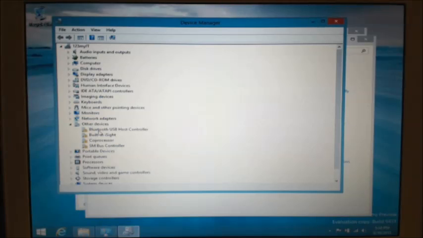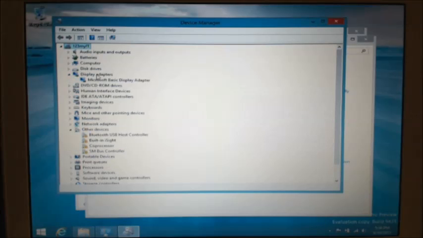Now, just because they don't have an asterisk next to them doesn't mean that they're working correctly. For example, if we have a look here at the display adapters, we've got a Microsoft Basic Display Adapter that works, and it will work, but it's not the NVIDIA one that's inside your Mac. So this is where your USB comes in handy.